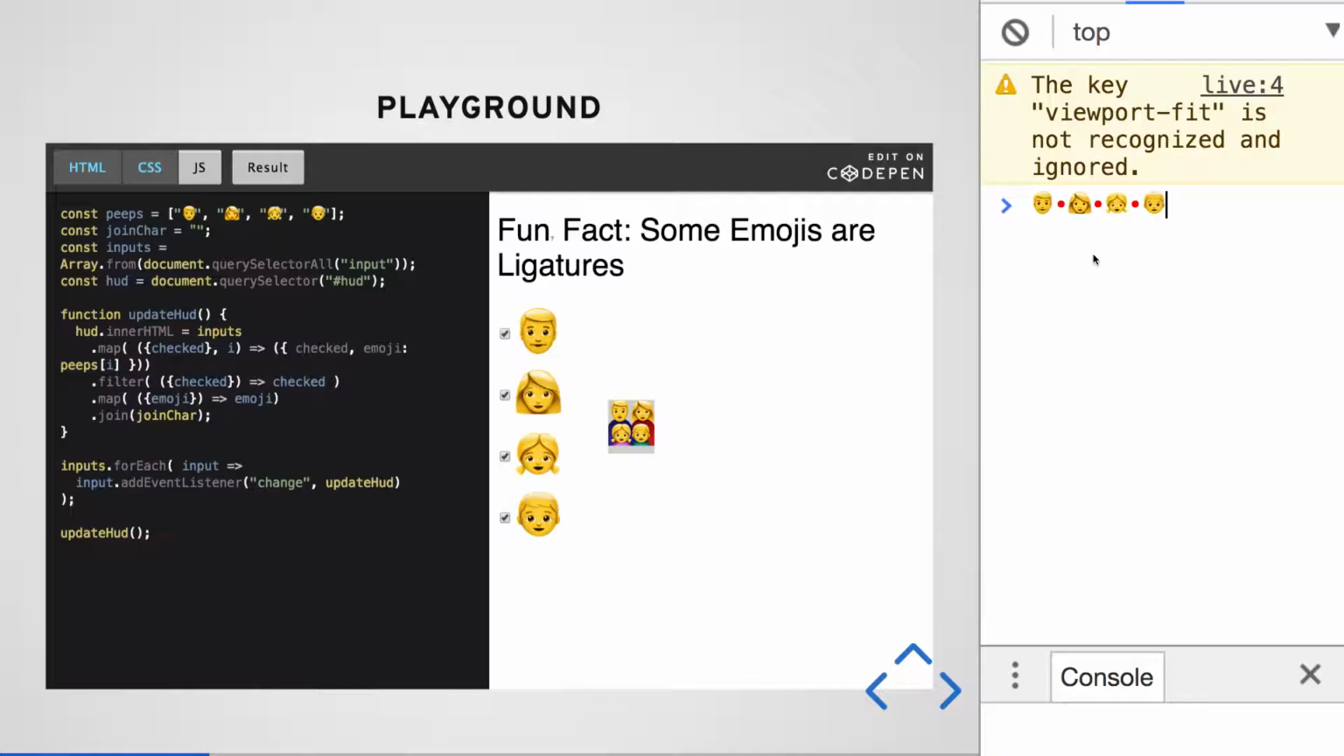So what happens if you replace a girl with another boy? It depends on your font. So really, this is a combination of things working together. My font system, or whatever font I have that's handling Unicode, determines whether or not it's going to show that however it wants to show it, right? But under the hood, this is what's happening: man, joining character, woman, joining character, girl, joining character, boy.